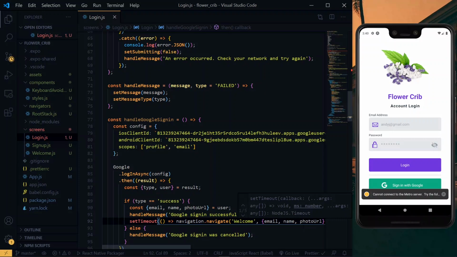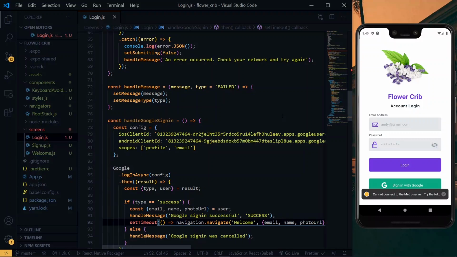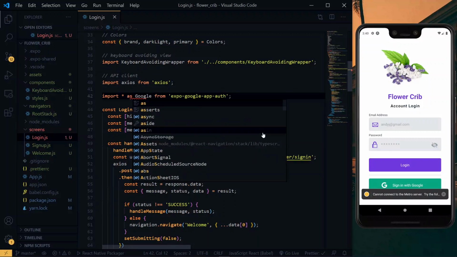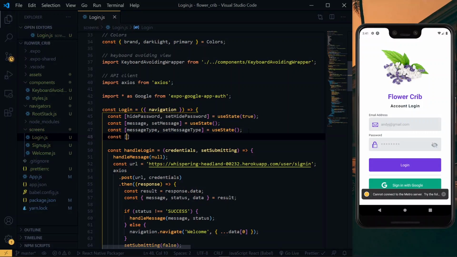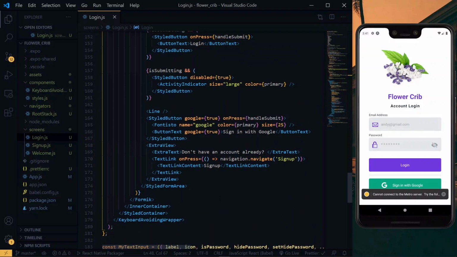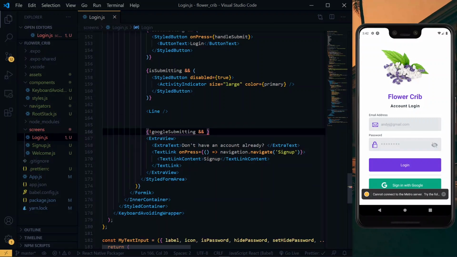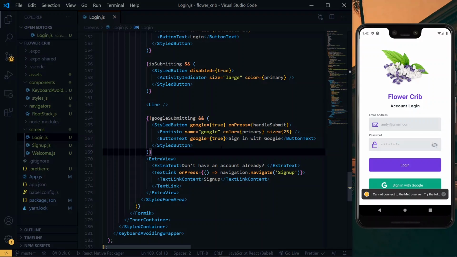Now, just like we did for the login button, when we click on the sign in, we want an activity indicator to be showing. So let's go ahead to create a state variable to monitor the state of the Google sign in. Oh, at the top here, I forgot to bring us. We call this variable Google submitting. And the initial value will be set to false. Now let's go to the bottom of the page. So if Google submitting is false, we will return our regular button. Otherwise, we'll return the button with the activity indicator.